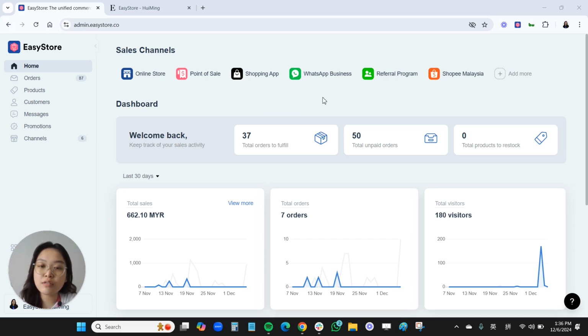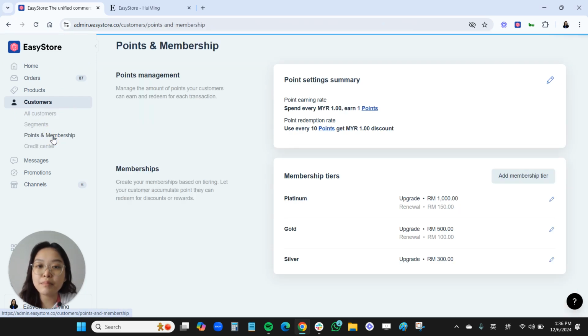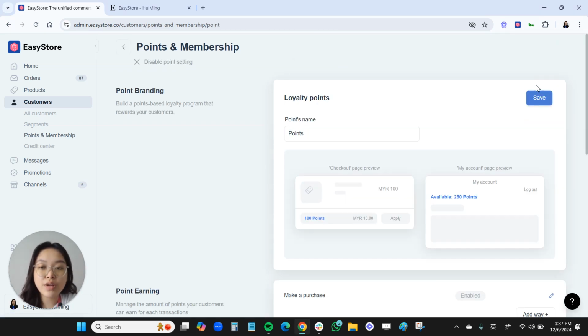Once you've logged into your EasyStore account, you can click on Customers, then click Points and Membership. So this is where you can kickstart your points and membership settings. But we will start off with point management first, and later on we will go through membership tiers. So I'll click on the pencil icon here and we'll start off with the point branding.